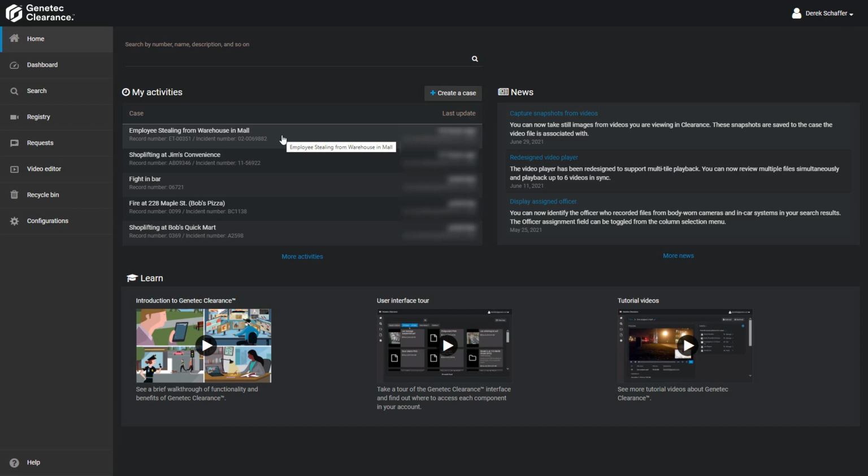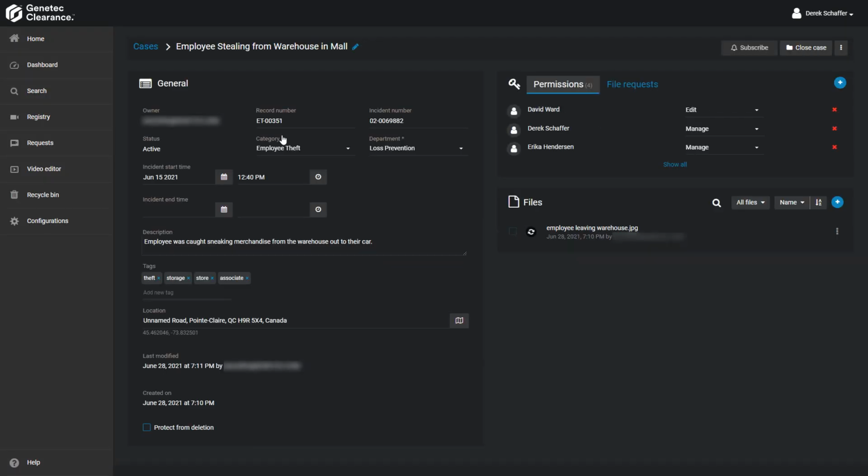The first step is to open an existing case or create a new one. This can be done from the home page or the search page. Once you're in the case information page, look for the permissions section. Click on the plus icon above the user list and choose Add Users or Invite Guest User.